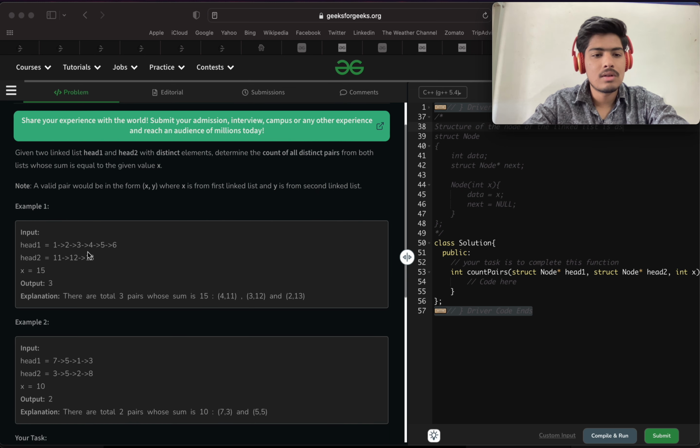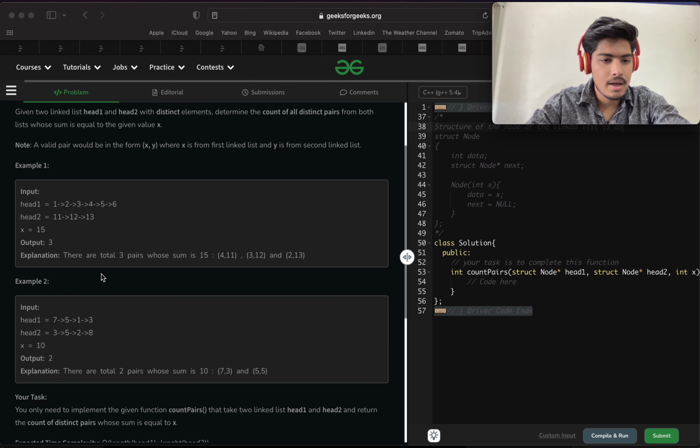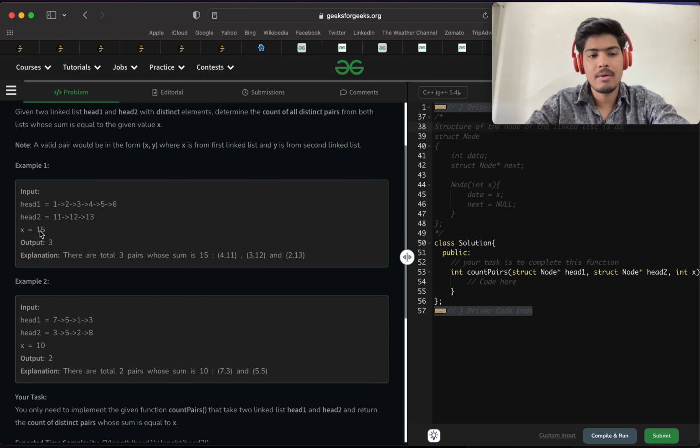Okay, so this is my example test case. So let's see the example test case. In the example, head 1 is 1 2 3 4 5 6. It is a linked list, so all elements are connected to each other. And head 2 is 11, then 11 is connected to 12, 12 is connected to 13. Okay, so our target is to find 15. The sum should be 15.